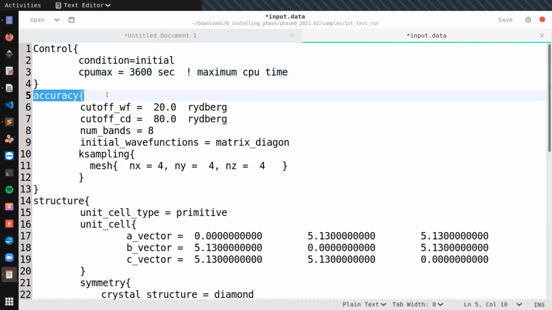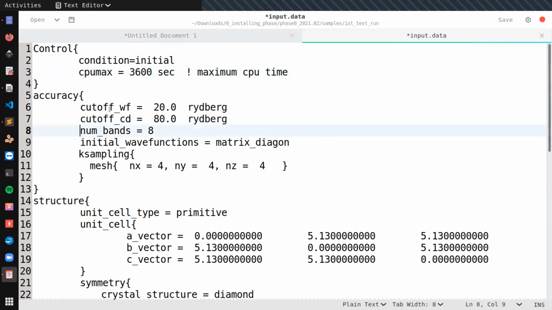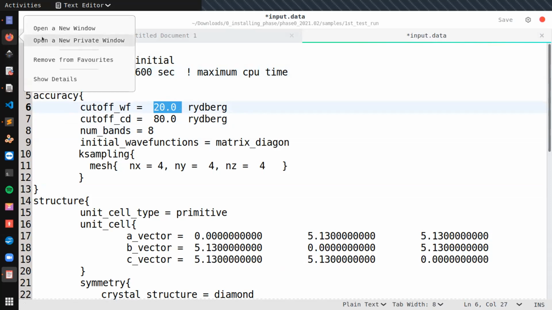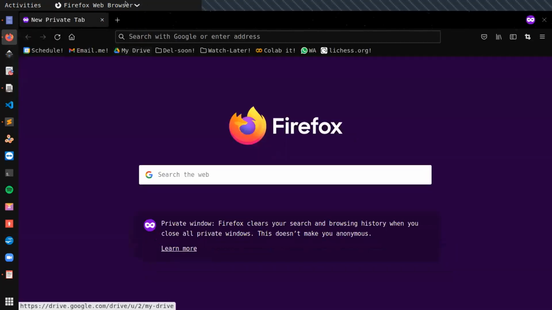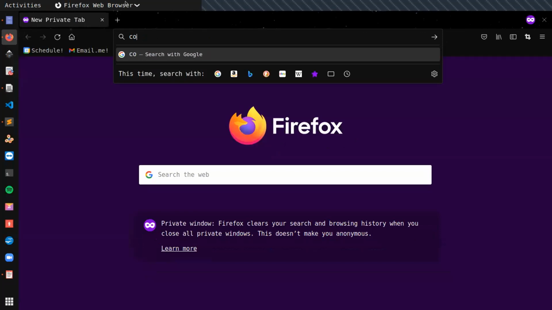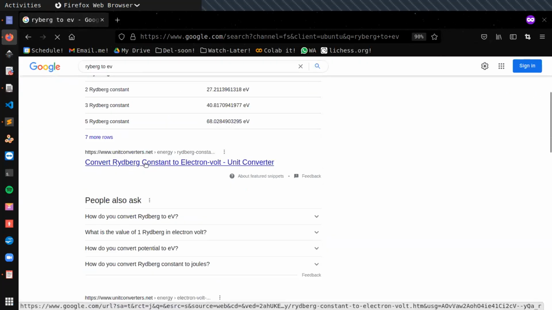Next is accuracy. There are several things you have to understand about the accuracy. First, we have the cutoff for the wave function. This is in Rydberg, not electron volt. If you want to know how many electron volts this is, you should try to convert it. First, let me check. Rydberg to electron volt.